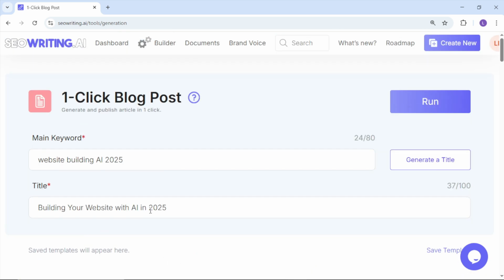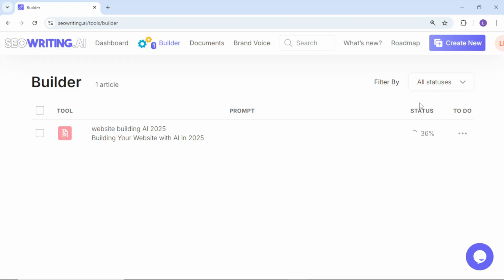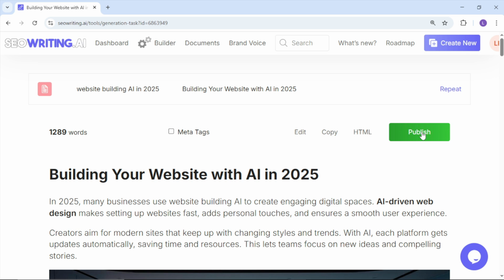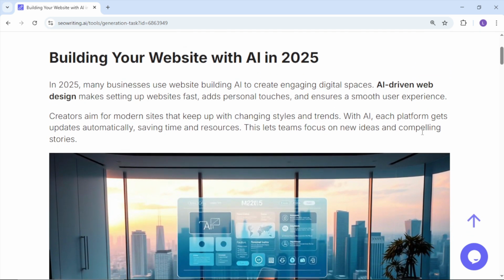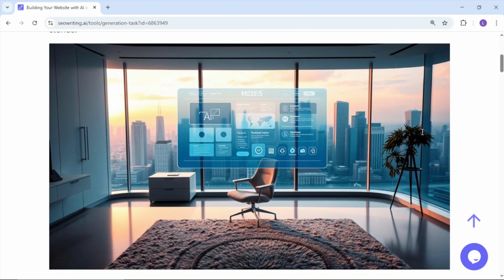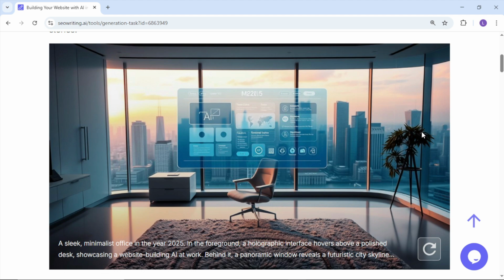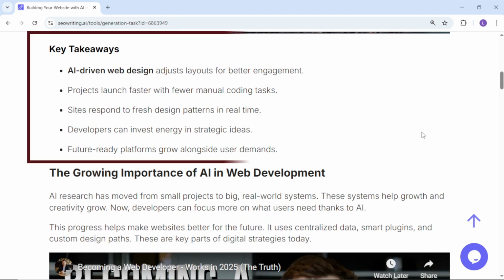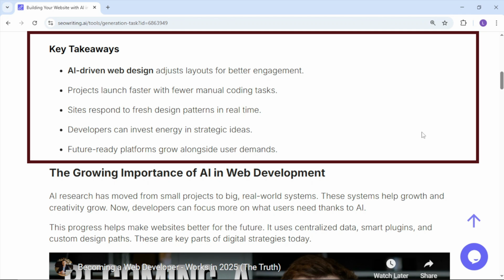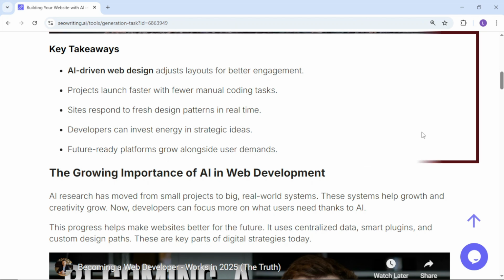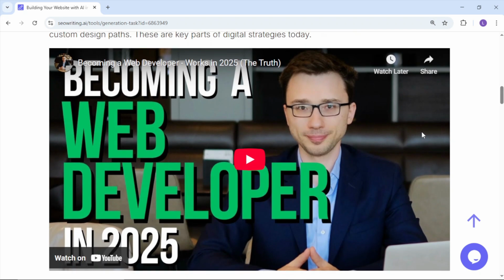Now this is the one-click moment. Go ahead and click run. The blog post is being generated. After some time, your blog post is ready. First, we have a clear and engaging title with a beautiful image on top. This immediately grabs attention and sets the tone for the article. Here is a key takeaways section, perfect for readers who want a quick, impactful summary. And look at this. The AI has included a relevant YouTube video to make the content even more engaging.